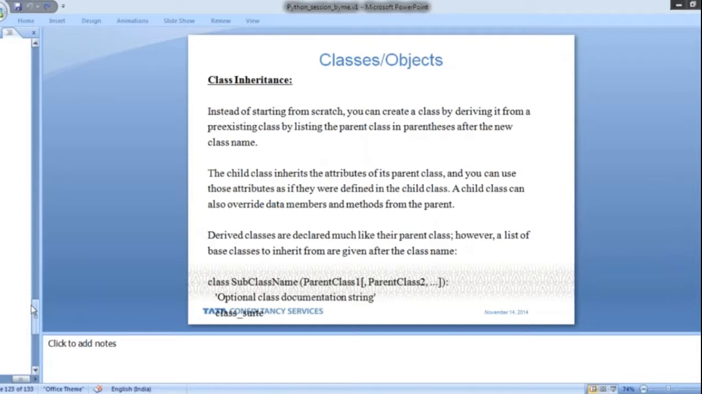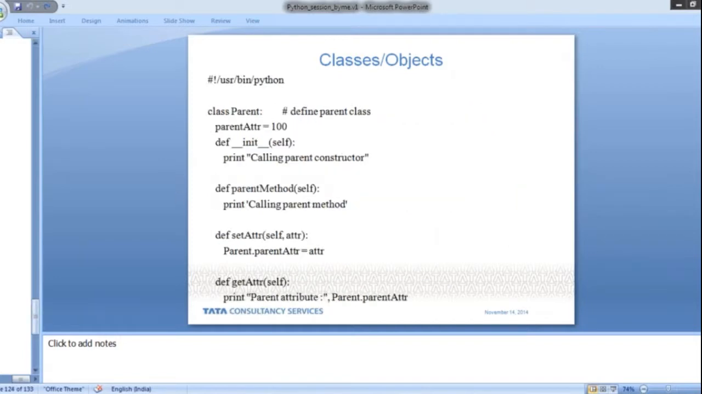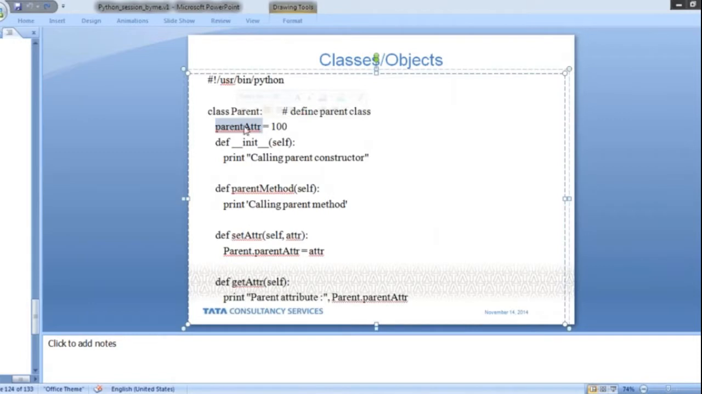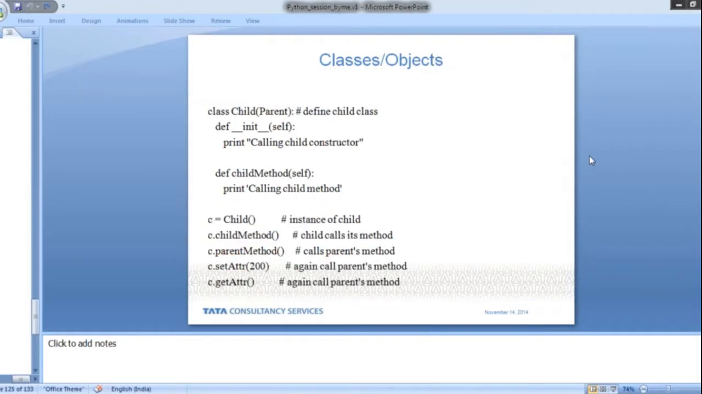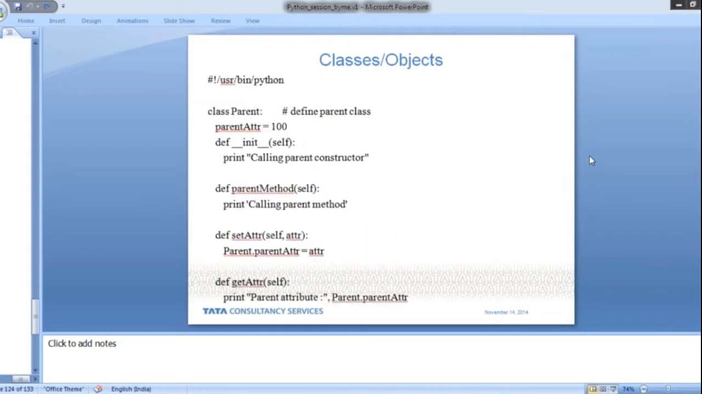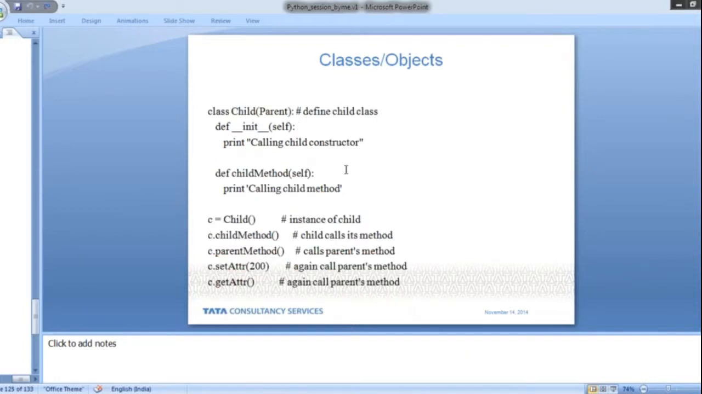So class, subclass name, or whatever the child class name, within parentheses you have to specify the parent class from which it has to inherit. So class parent, where I set some attribute to 100, defined an init function and some methods inside it. And I defined a child class, class child of parent. Inside the parent class, I have a parent method, set attribute and get attribute. But in the child, I have only a child method.